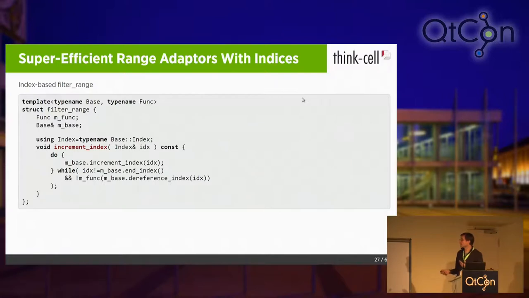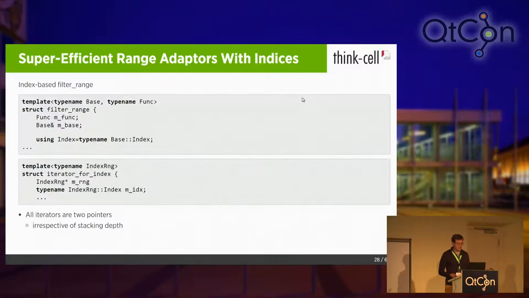Now, if you increment the index, you can ask the base, because you stored it, to increment your index. And you do this until you hit the end or until something passes your functor. And every time for increment, for end, for dereference, you can always refer to the base, which we stored here. Okay? So together with this iterator for index, you can now build stacks. Remember that the filter index is, no matter how large your stack is, always going to be the underlying iterator. So if you have a filter of a filter of a filter of a filter of a filter of a vector, the outermost filter will still have as its index the iterator type of the vector.